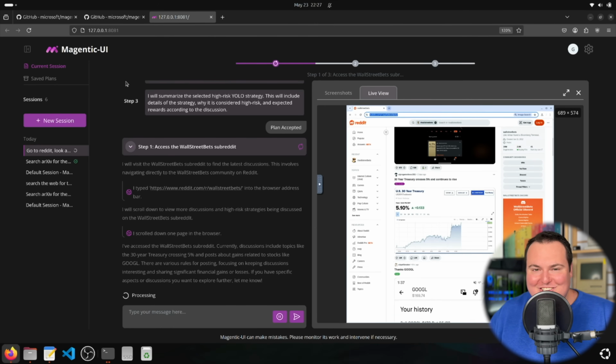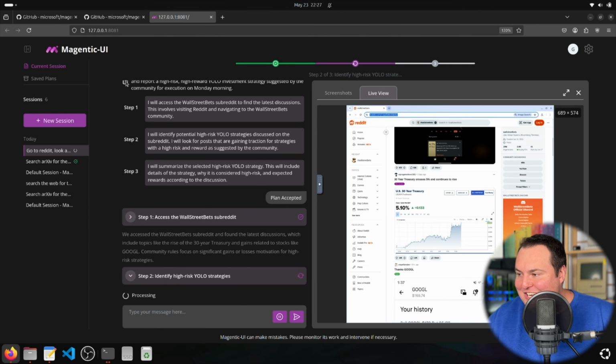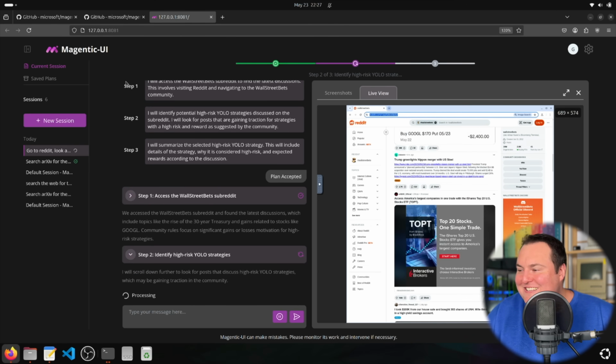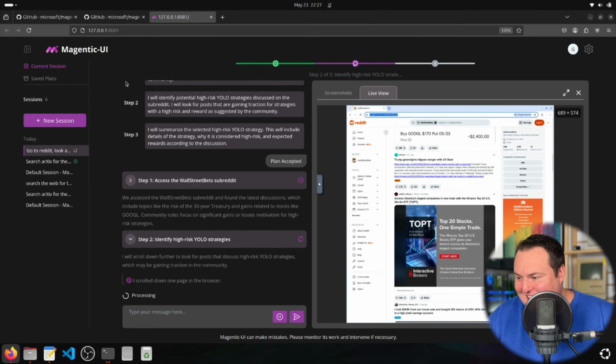Truthfully, this has never gotten old to me. Just seeing agents autonomously browsing the web and then doing things, I find it extremely entertaining. And I mean, just the way it scrolls down on the page like that is quite funny.